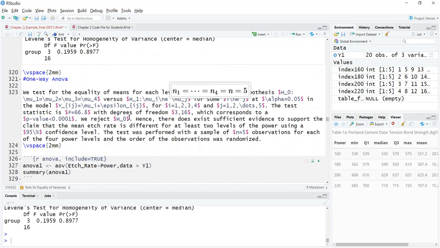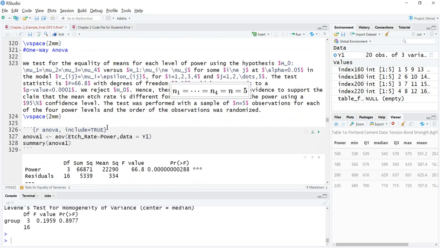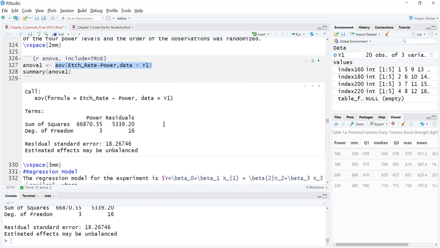Okay. Then we're ready to perform the one-way ANOVA. So in this case, we have the aov function, and I'm calling it anova1. This makes the code much easier because if you just run this, let's see what we get. We don't get what we really want from this. It just spits out some power, the residual, sum of squares, degrees of freedom.